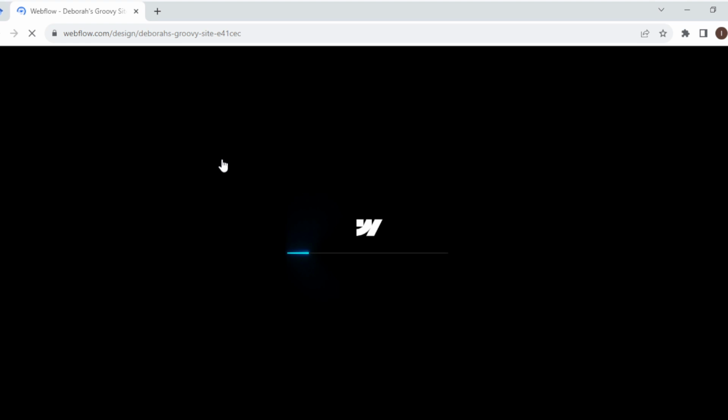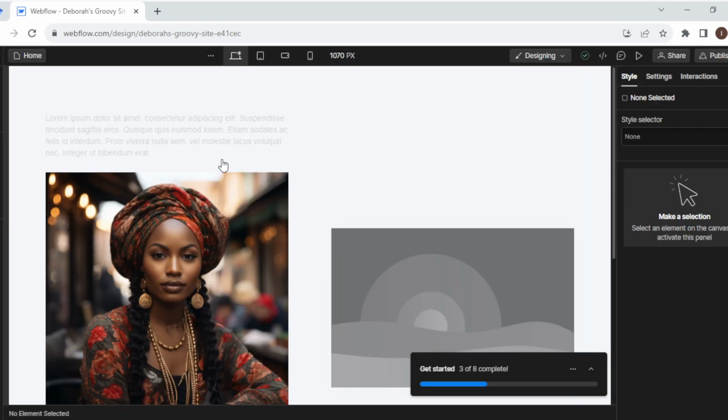Once you click on Open Designer, you'll be redirected to a page. Once this page loads, you'll be taken to your designer's page where you'd see your site in progress. Okay, so just wait patiently for the designer to load. Once it has loaded, you'll be taken to your designer's page where you see your progress thus far.